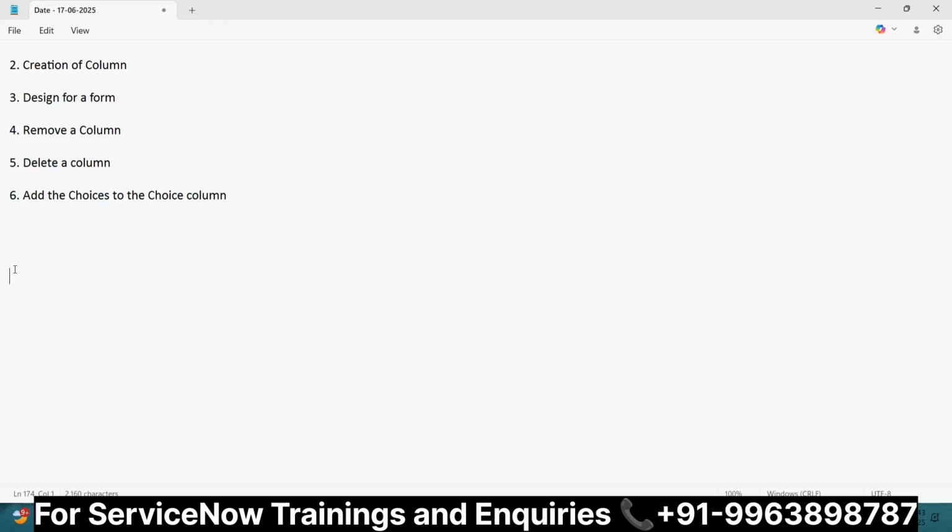For the user table, how can we show the list view of users in a shortcut way? sys_user_list.do. We can use this shortcut to view the list view of users in the user table.